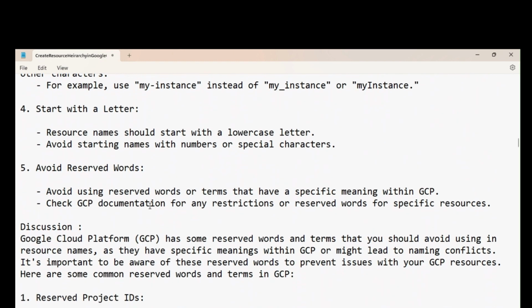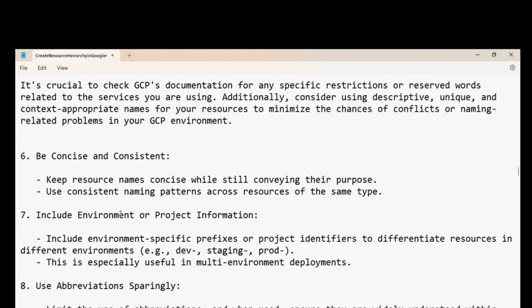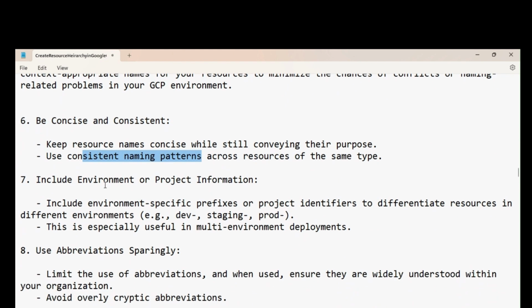Okay, so coming back to the topic we were discussing, resource naming convention. We came to the fifth point, avoid reserved words, and we were discussing the reserved words. Now, next point, point number 6: be concise and consistent. Keep resource names concise while still conveying their purpose. Use consistent names. Include environment or project information. Include environment specific prefixes or project identifiers to differentiate resources in various environments.